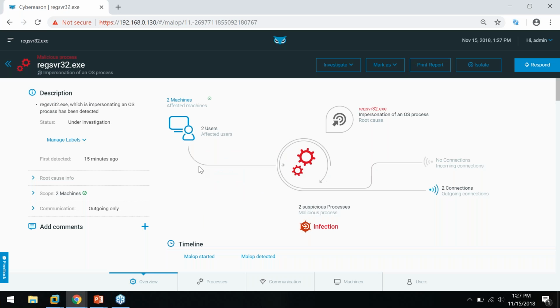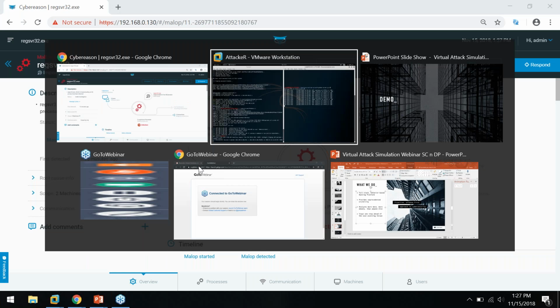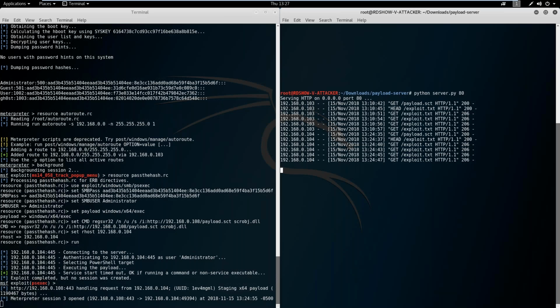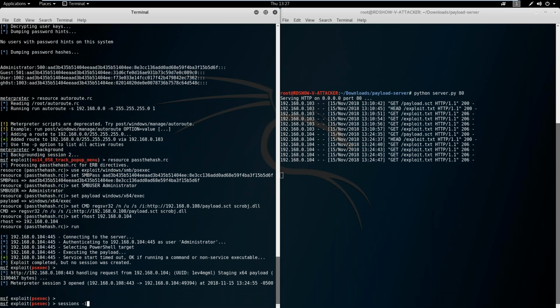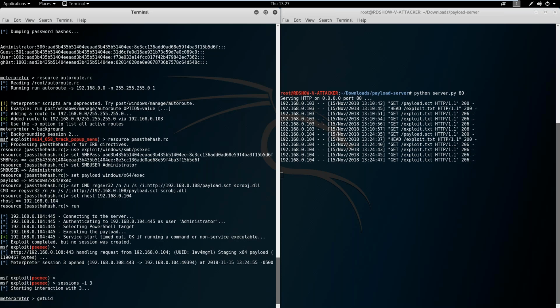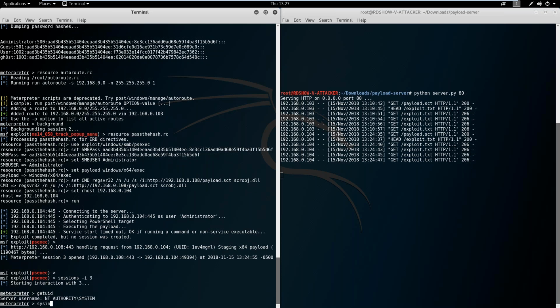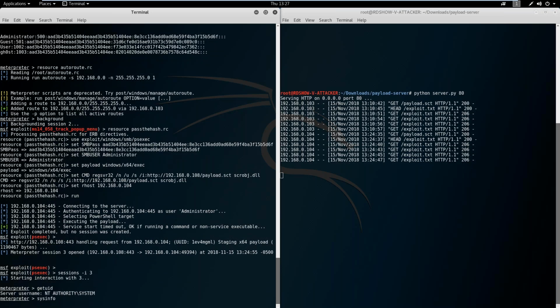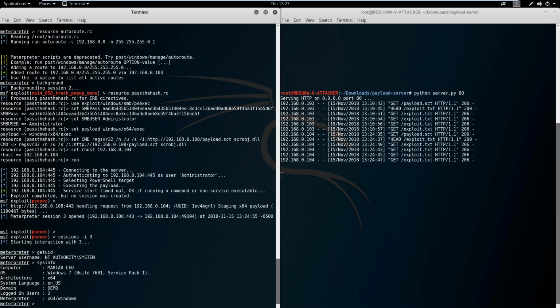Okay, so let's go back to the attack and then come back to the platform to see what else we have seen. I see over here I've got a new session coming, and I'm simply going to interact with that and do a little check to see who I am. Okay, I'm system user, but which machine? So now you can see I'm actually a system user. I've got my elevated privileges already on Mariar's machine using that pass the hash technique.